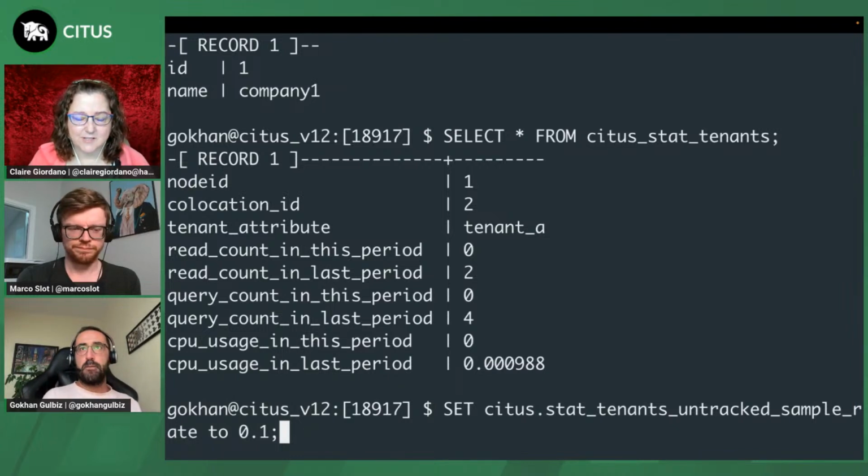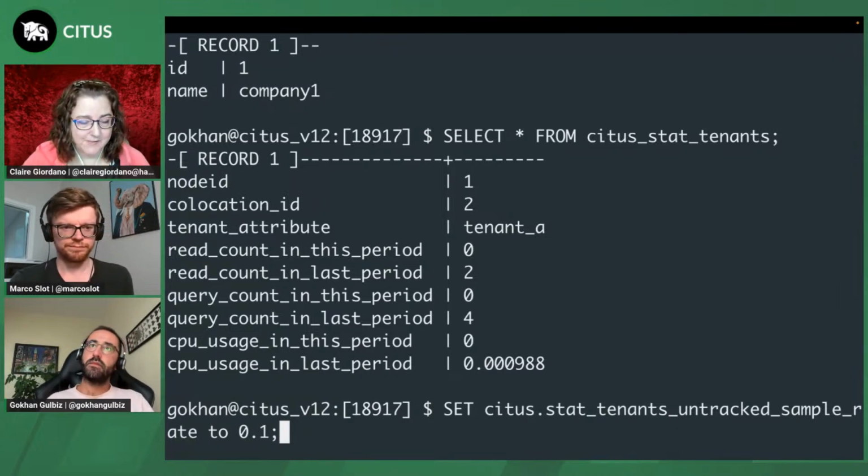So one of the challenges I always have with controls like this, in this case, a setting that allows you to set the untracked sample rate, is figuring out what to set it to. Is there a great docs page, or what's the guidance for people if they want to use this?